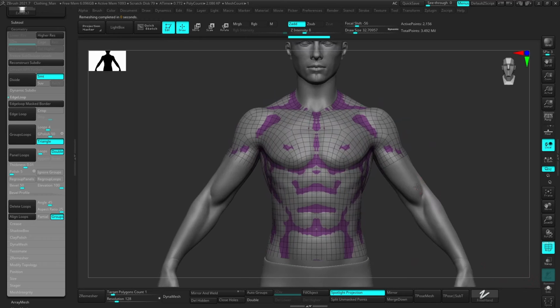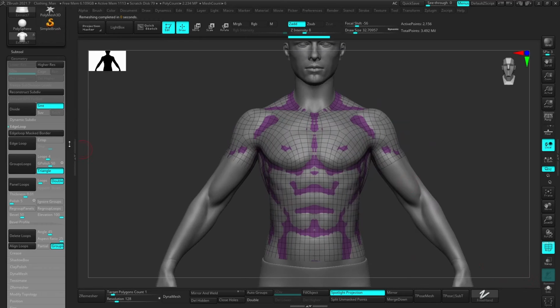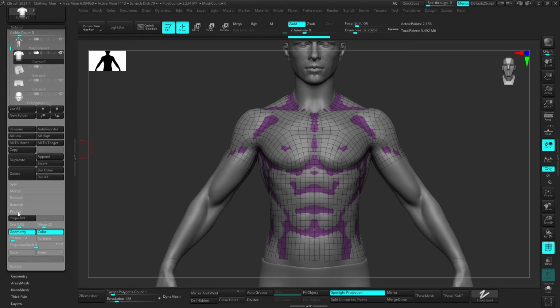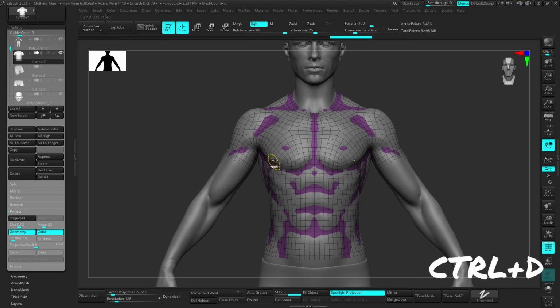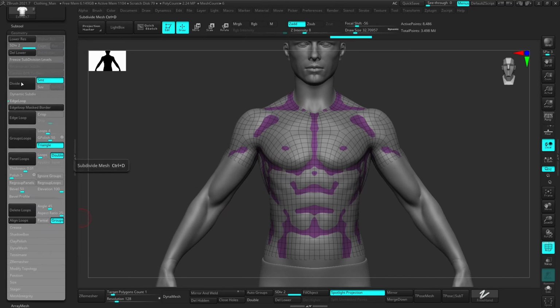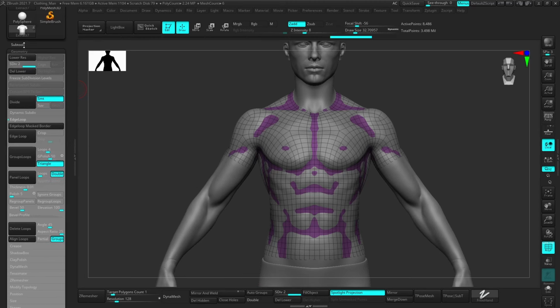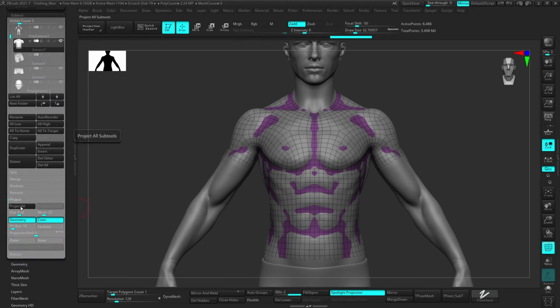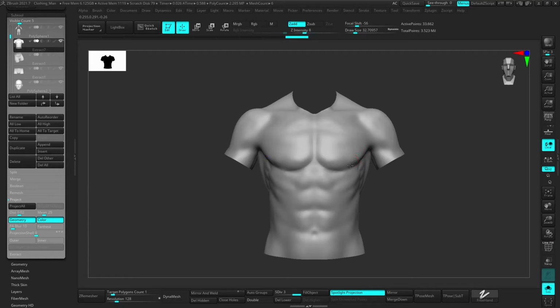Okay, I will unhide the body and go into subtools. Now I'll choose the project, and if you press Ctrl and D, it will subdivide. If you don't want to use the shortcut, there is a divide option here. That's what I have in here. Subdivide, lower and high. And when you subdivide in the subtools, we'll just project. I will subdivide again and project. We'll have a bit smoother looking shirt.